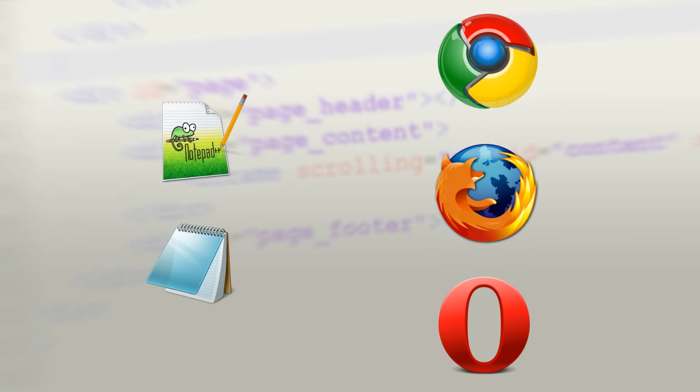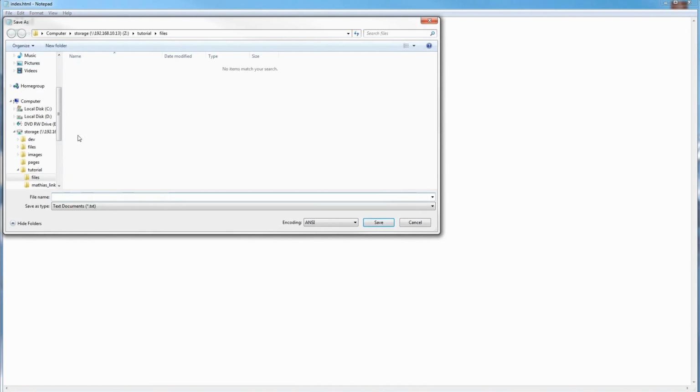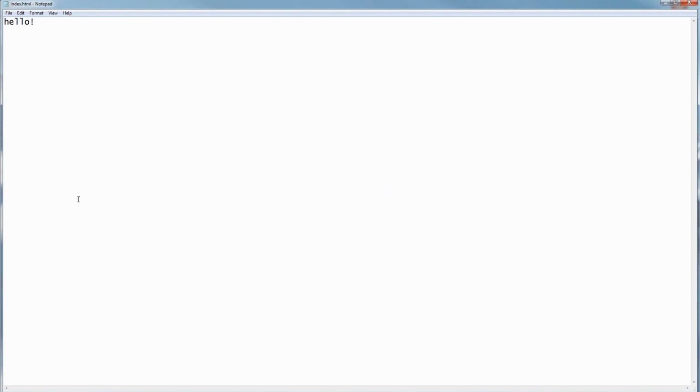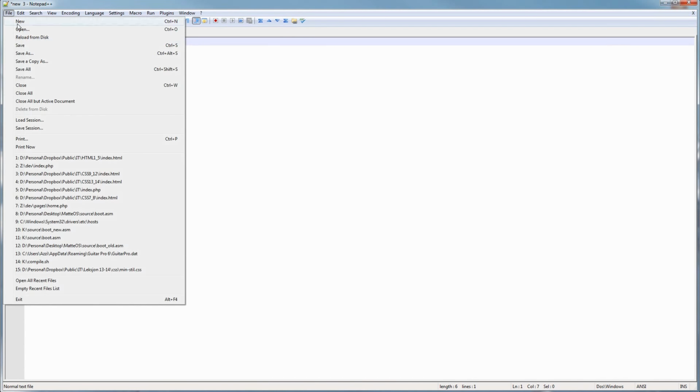Once you have chosen which editor and web browser to use, we are ready to get started. Web pages are basically HTML documents with coding. To create this HTML document, we just open a new text document and save it as .html. With Notepad++, you can save it directly as an HTML document.